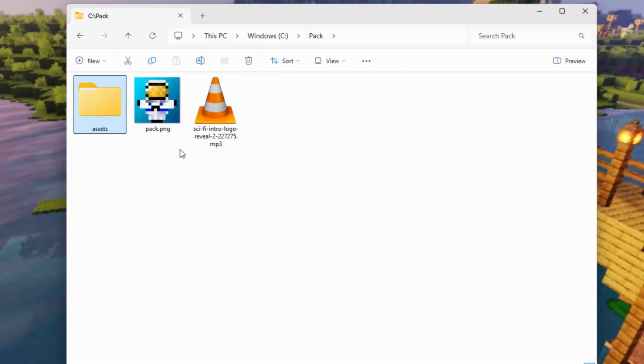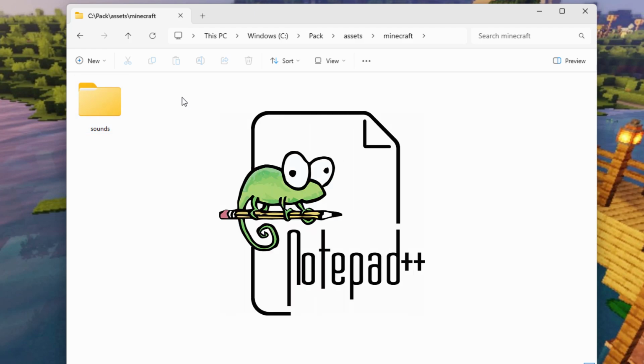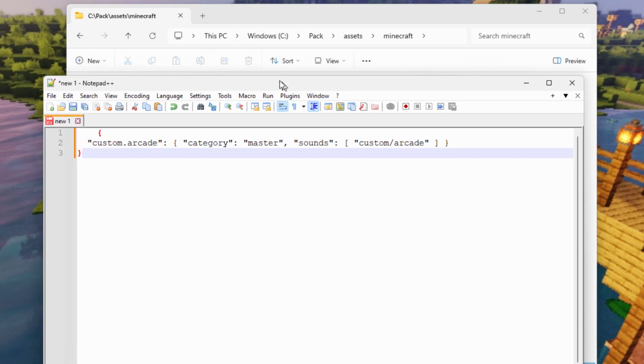So far, so good. Now we need to add a new file. That's a sounds.json file. And it's inside the Assets and Minecraft, and it's right here in the same location as the Sounds folder. Now to do this, I'll be editing this in Notepad++. Let me bring that up, and it's right here. And we need this little bit of code up here with just one small change to it.